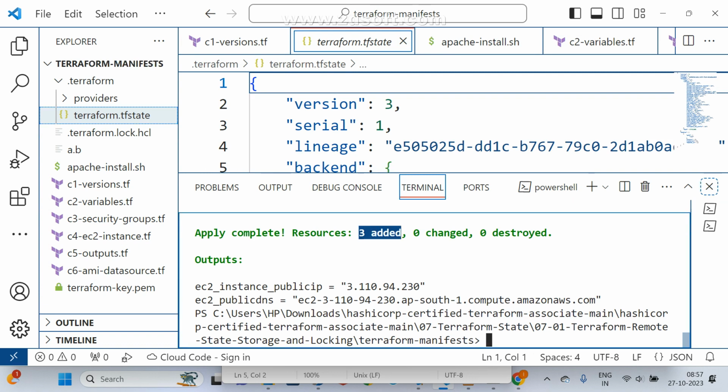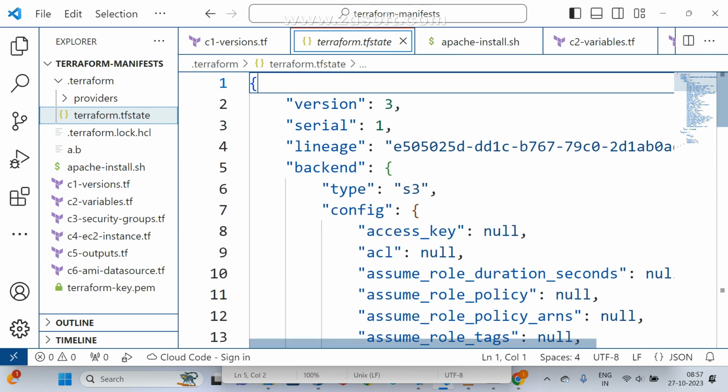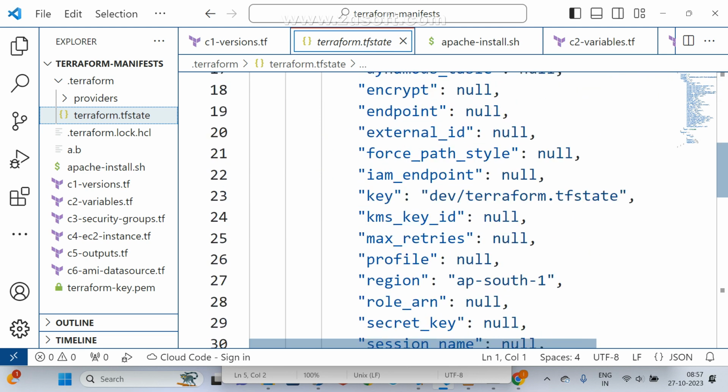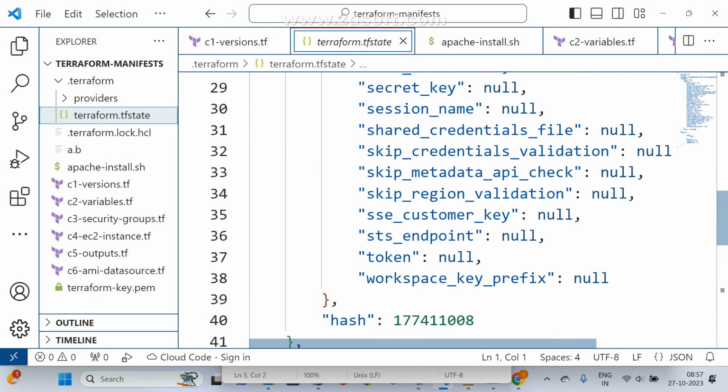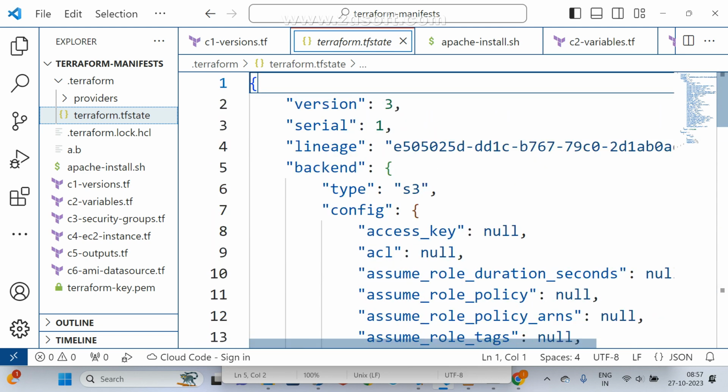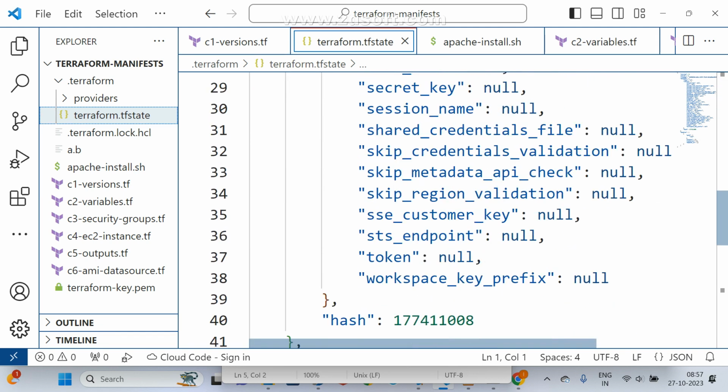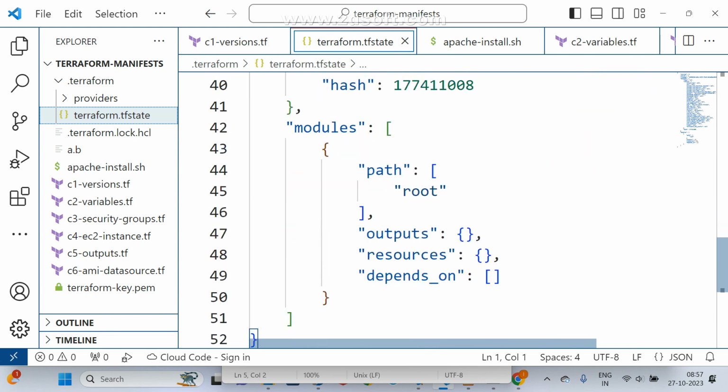Three. How do we know? Observe. Now see, we can see those three resources' information. See, backend type S3, configuring. Where is the security group related information? It's not showing anything. Even the security group is also there here. Where is that?